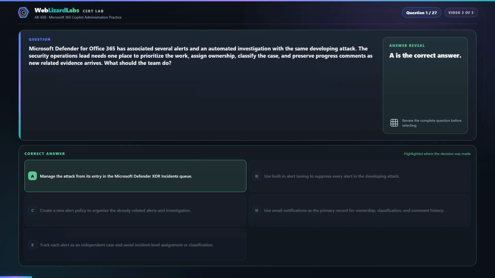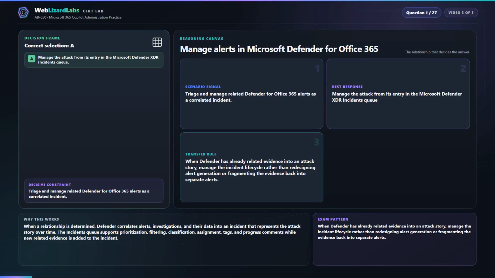The correct answer is A. Manage the attack from its entry in the Microsoft Defender XDR incidents queue. When a relationship is determined, Defender correlates alerts, investigations, and their data into an incident that represents the attack story over time. The incidents queue supports prioritization, filtering, classification, assignment, tags, and progress comments, while new related evidence is added to the incident. When Defender has already related evidence into an attack story, manage the incident lifecycle rather than redesigning alert generation or fragmenting the evidence back into separate alerts.